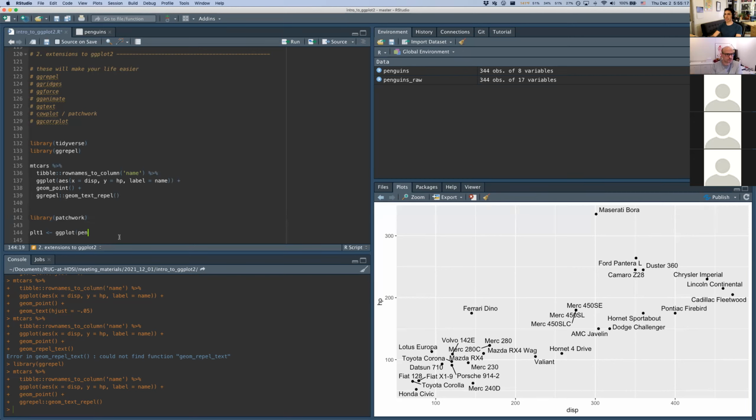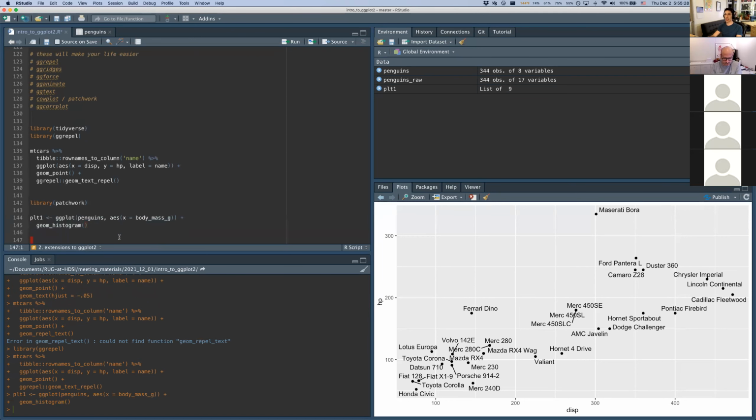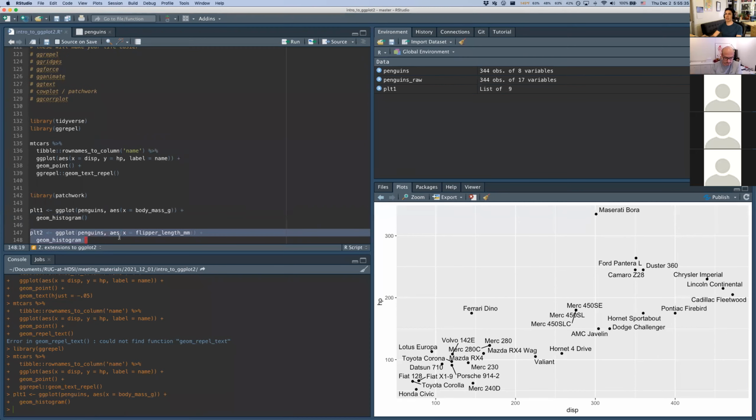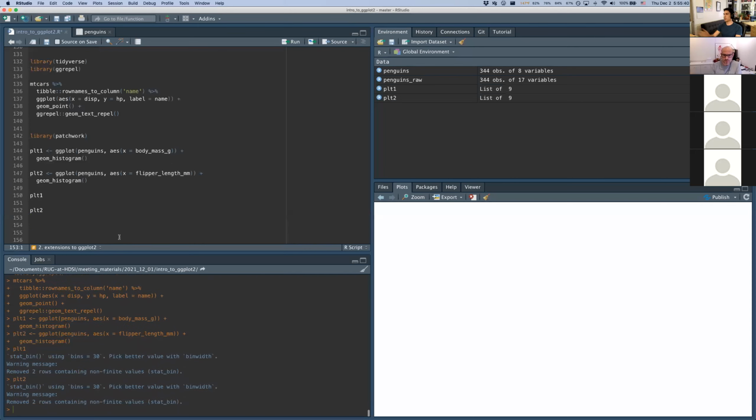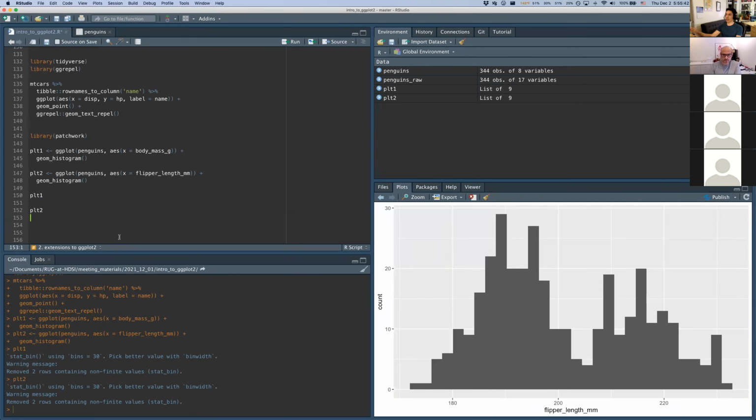I'll specify the penguins, and then maybe I want a histogram of their body mass. And for the second plot, maybe I want their flipper length histogram. So now we can look at each one of these on their own. Apologies, I only flashed it for a second, but that was the body mass one. Here's the flipper length one. They're histograms. They're not anything spectacular.